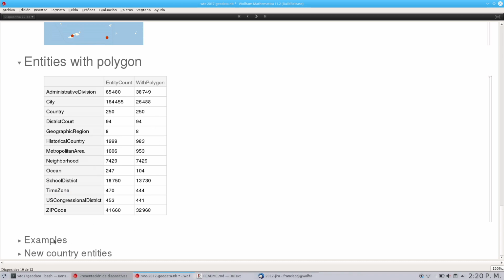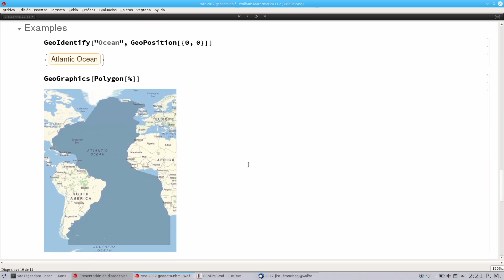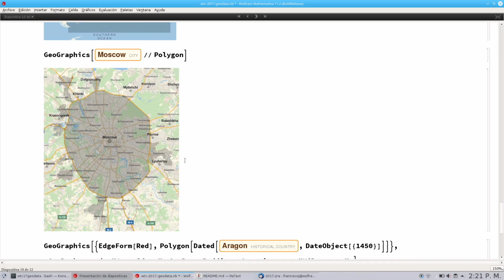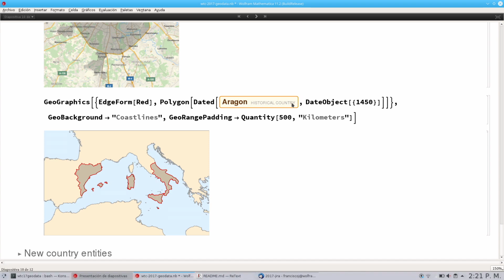Other cases have everything set. And for example, I can draw the polygon of an ocean, the polygon of some cities like Moscow, or historical countries, like, for example, the Aragon Kingdom from the mid-15th century.